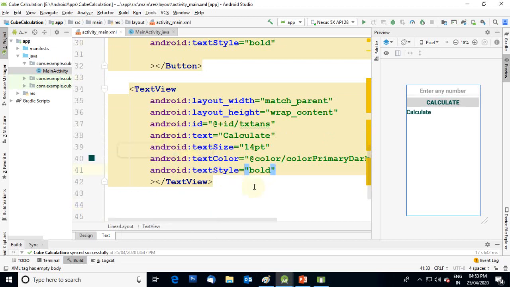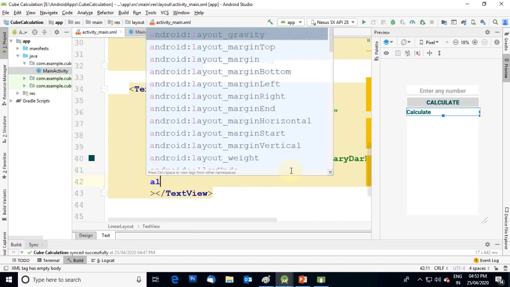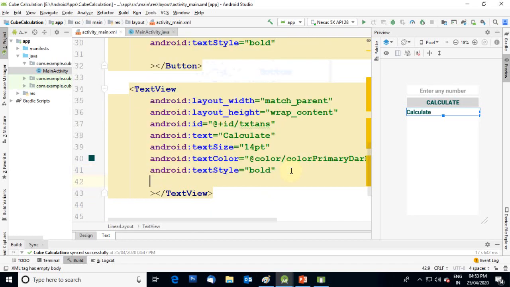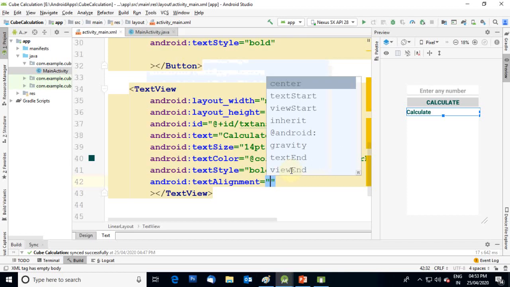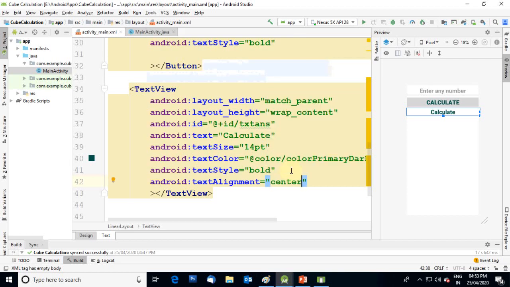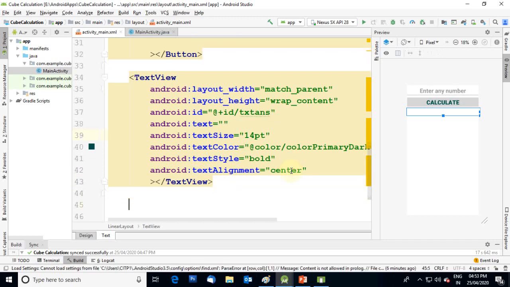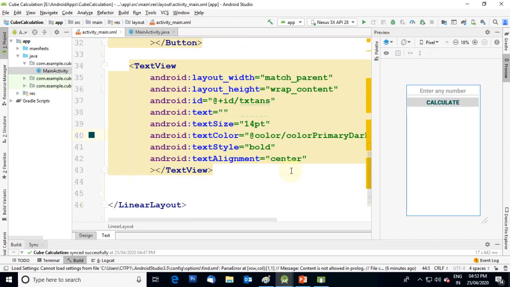Okay, so 14 point, and again I want to specify the alignment of this text, that is text alignment. Then select center, the text will appear in center. I don't want to display any text here, so the text property I have specified equal to blank. Then this is the design that we require to calculate the cube of a given number.